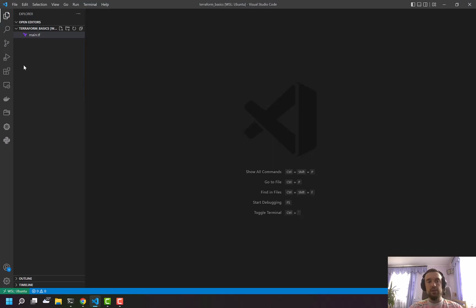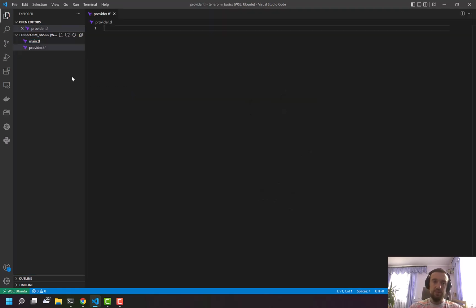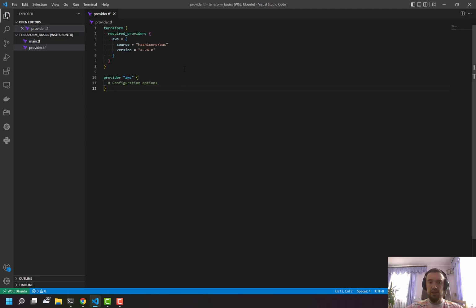And Terraform code can be stored in one file, but it makes most sense to logically split different pieces of code into different files. So as for providers, I will make a file with the name provider.tf. And I will put the content of this file.